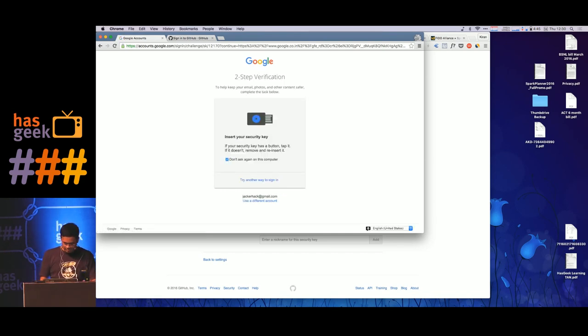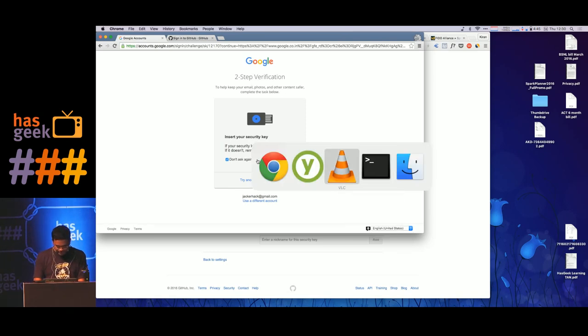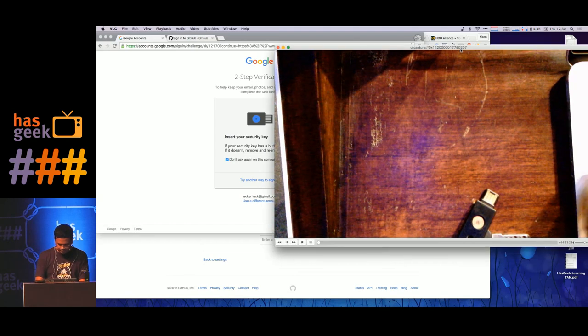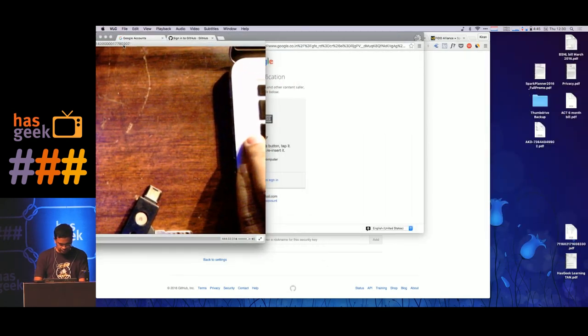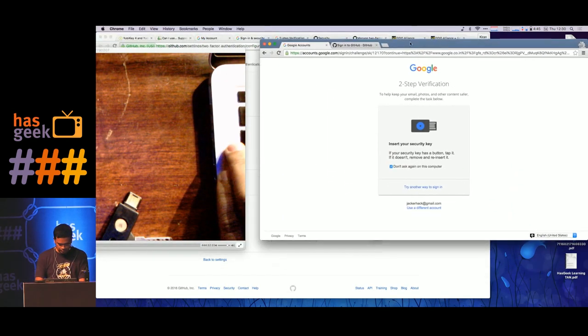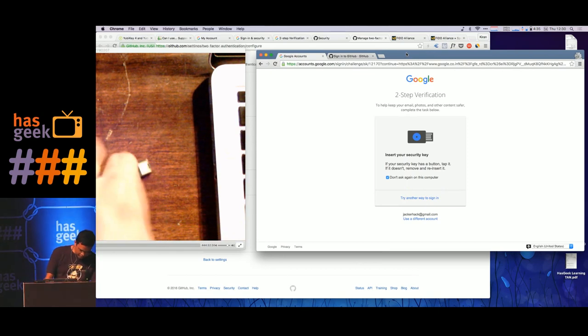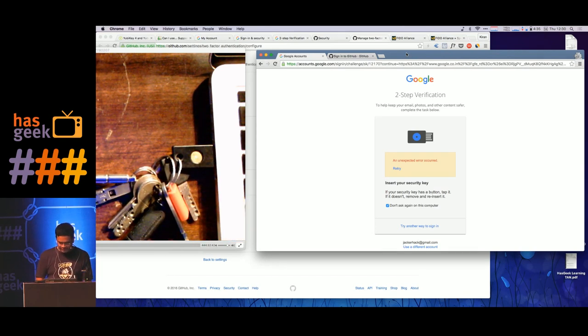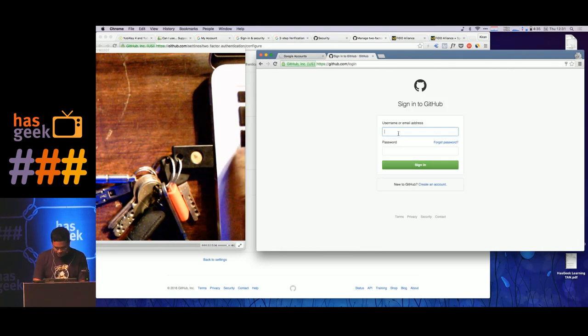So just so that you can see this again, let's put this on screen. What I'm going to do is plug this into my USB port. As you can see, it lights up once it happens. There's a little blinking there. I just have to tap this once and, oops, it timed out. Let's get that page back again. While it's happening, let's try GitHub. GitHub gives you the same prompt.